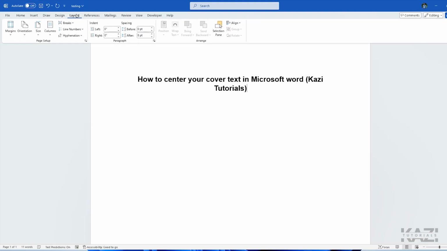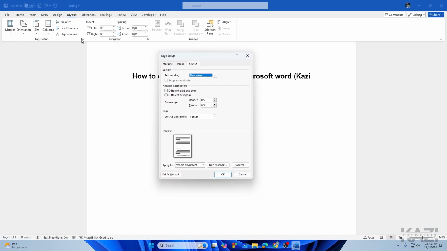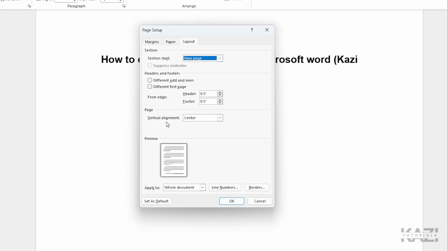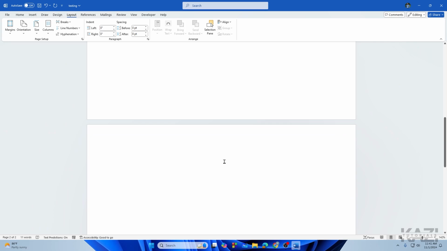So for that reason, again go to the layout section, and then again tap on the page setup option like this. All right, then from here you need to select the vertical alignment to top, and then apply to this point forward. All right, select this option and hit on OK. And now you can see we got into next page.